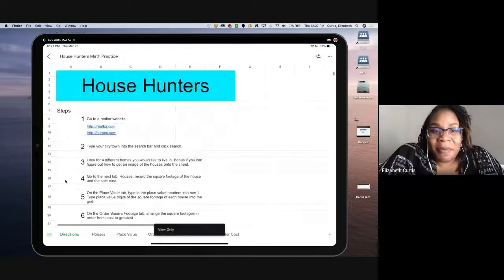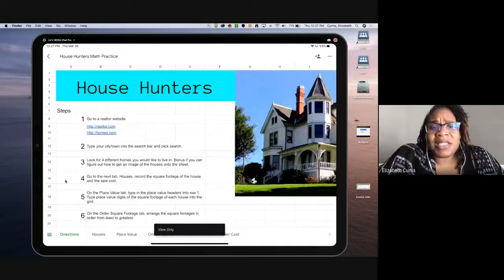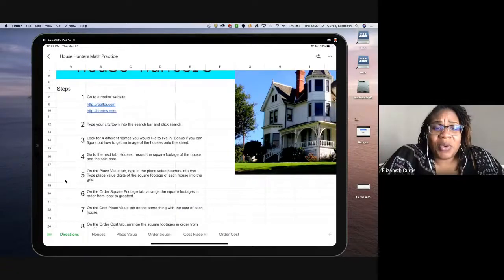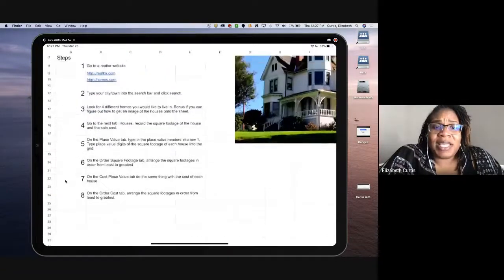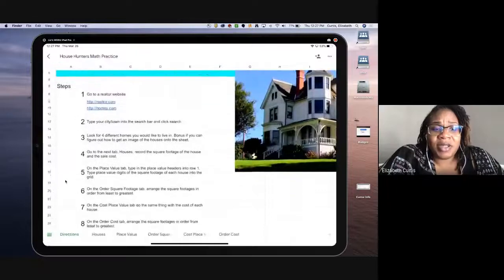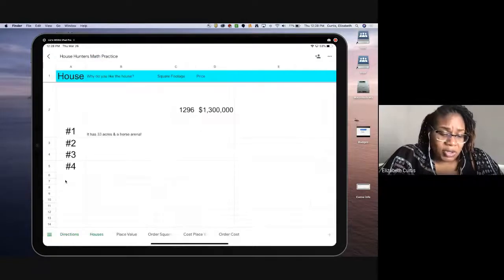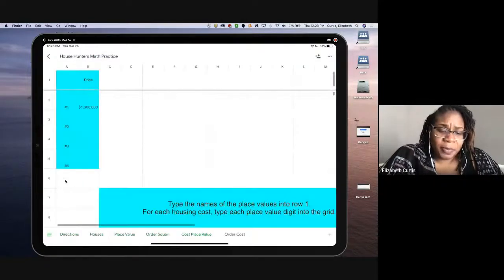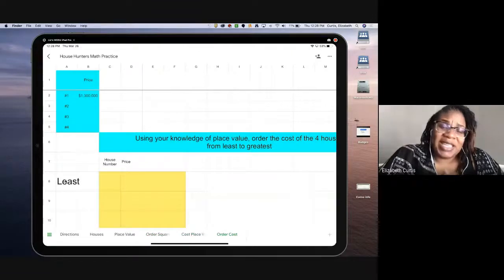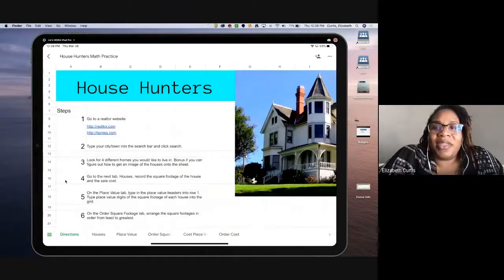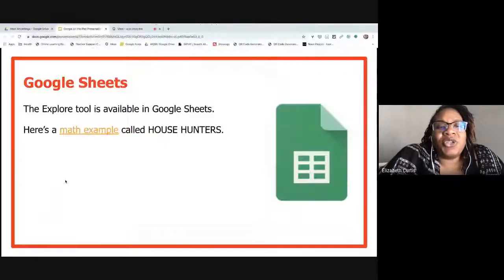And it's math practice. And so basically, you can go to a realtor site, choose whichever one you want. Kids can go in here and look up their city and town. And it has directions numbers 1 through 8, just a simple spreadsheet. And your students can go through, fill out all of these pages, and it's easy to do when they're doing it on their iPads. So just wanted to show you another example of how you can use these templates on the iPad.